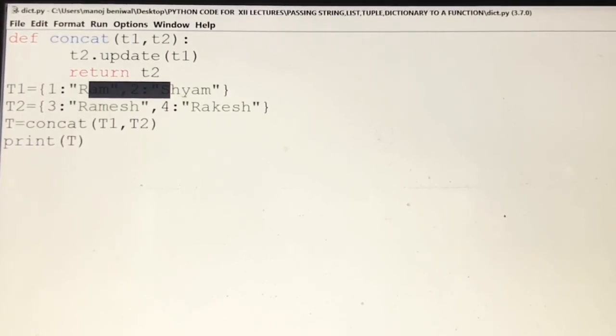So this was how we can pass strings, lists, tuples and dictionaries to a function. We were concerned only with how we can pass them, perform a simple operation there and return the result. We are not taking into consideration the mutability and immutability properties. That we will discuss in the next lecture.